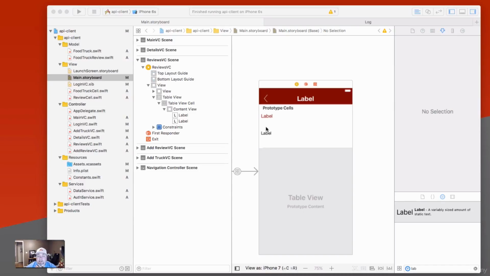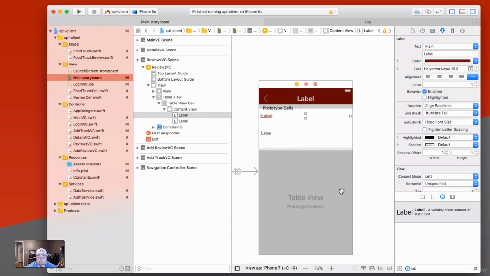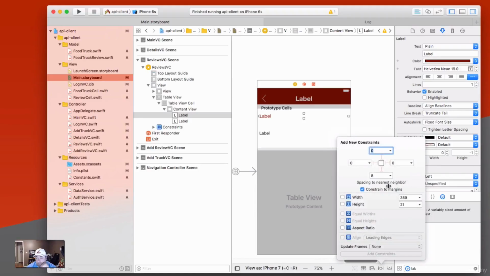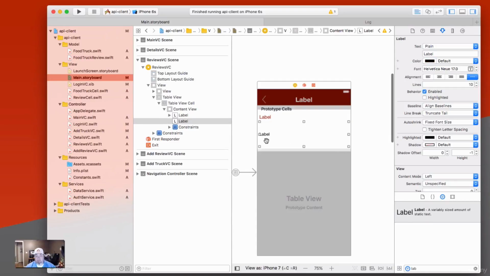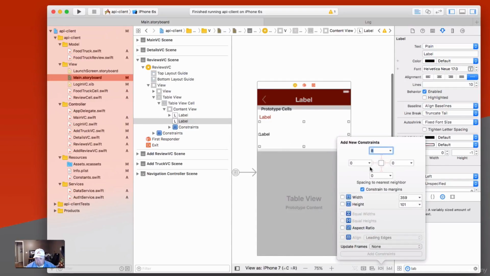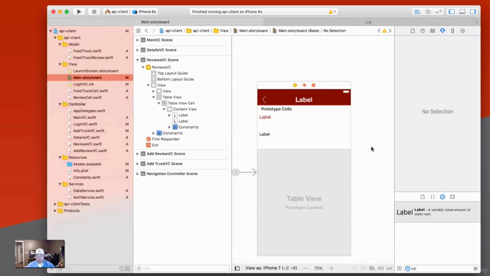Now we're going to make these self-sizing. So in order to do that, I'm going to have to go ahead and put some constraints on these. So for this top one, I'm going to pin it left, top, and right and give it a fixed height. And then for the bottom label, I'm going to pin it left, bottom, right, and then 8 from this label at the top. And pin that. All right. So that takes care of that.